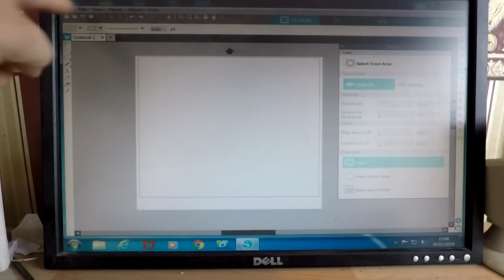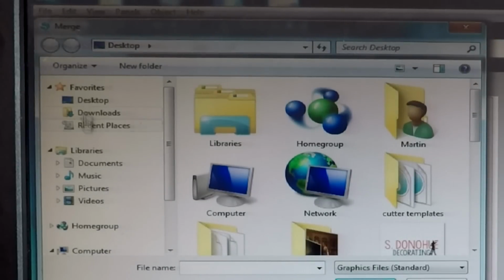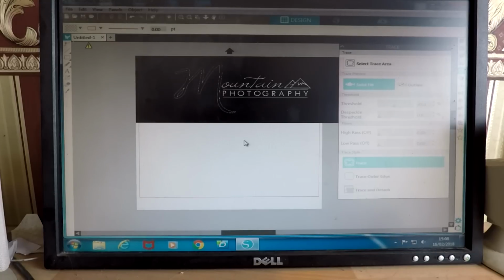And all I'm going to do is go to the file and click on merge. And I'm going to locate the image which I know is on my desktop. And that's the image which we need for our customer.